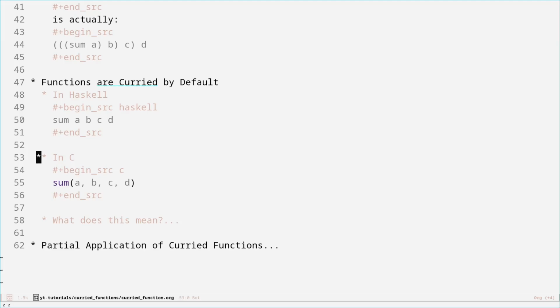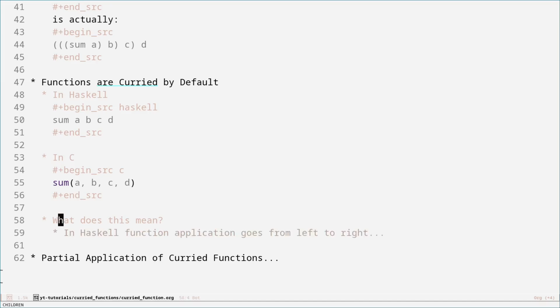In C, however, or most other programming languages, it takes all the arguments at the same time, because it takes A, B, C, D, all of them at the same time, and then returns a result. So that's the key difference between Haskell and other programming languages, like C. What does this mean? Well, it means that in Haskell, all function application goes left to right, and I've explained this a couple of times now, so I'm sure you understand what I mean. And that's important to keep in mind when you're writing functions and when you're looking at function evaluation, right?